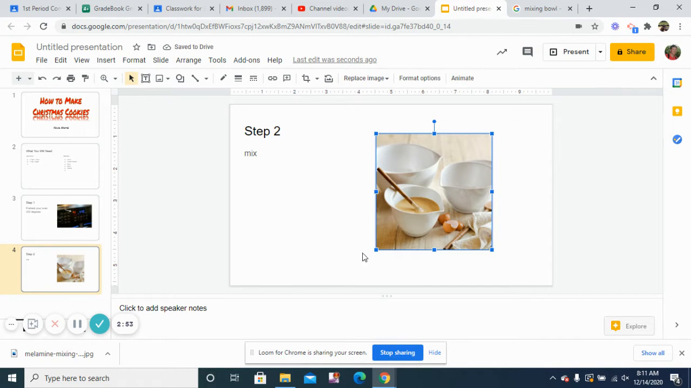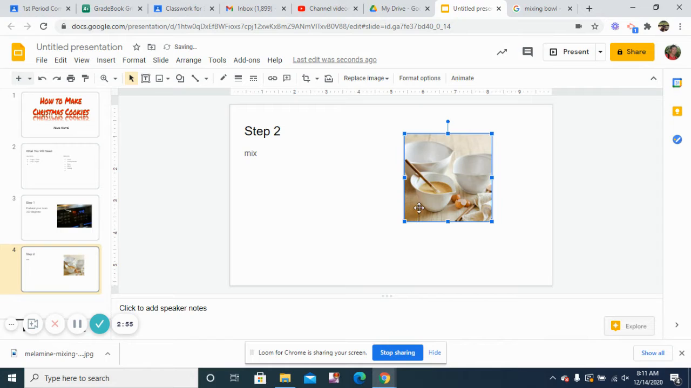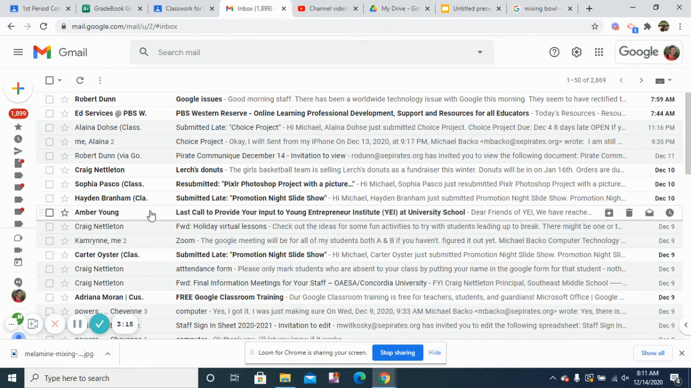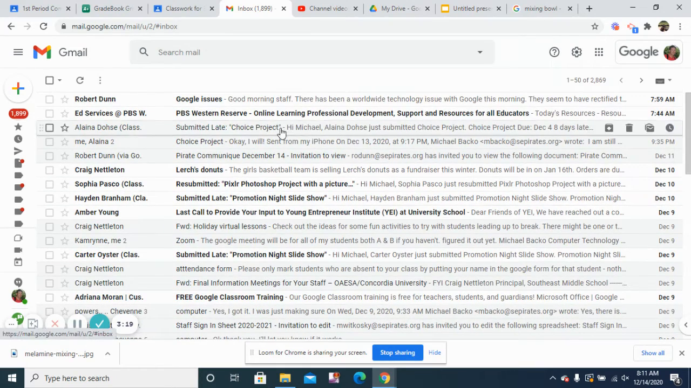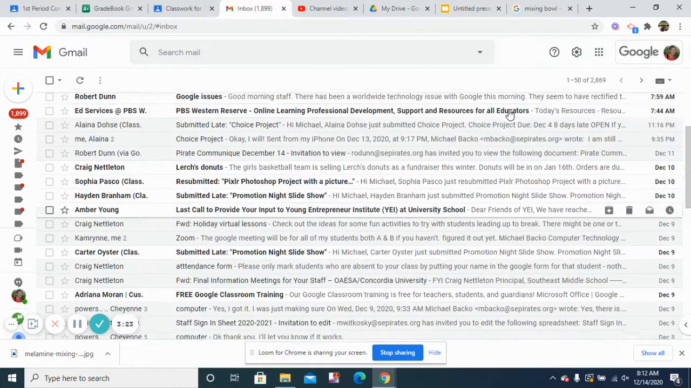A lot of times you might have to do things like this if you sent a picture to your email. Say you were taking pictures of yourself actually doing the process of whatever it is that you're doing, and you want to use the pictures that you took on your phone. So you can always send a picture to your email. Let's see if I have any here.